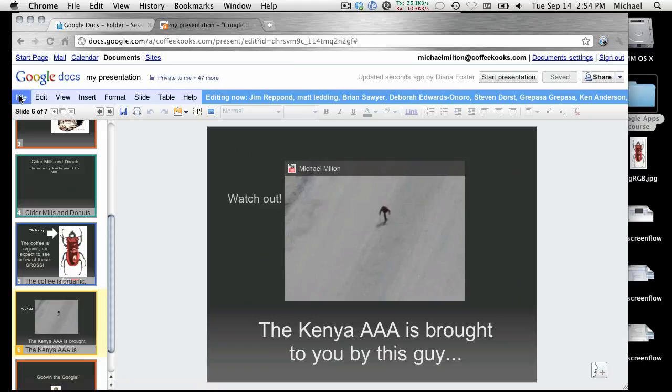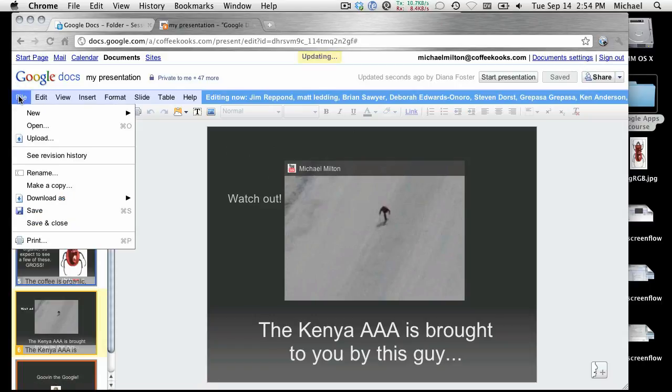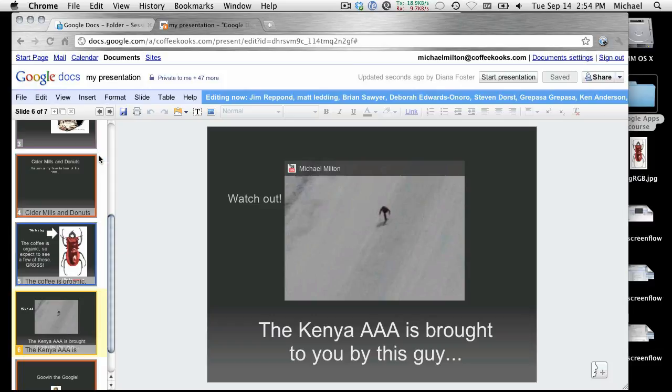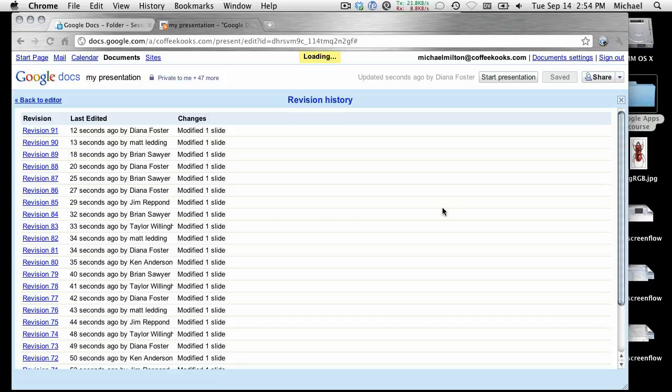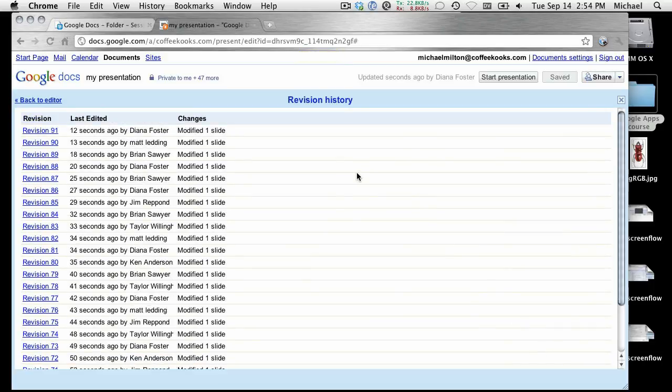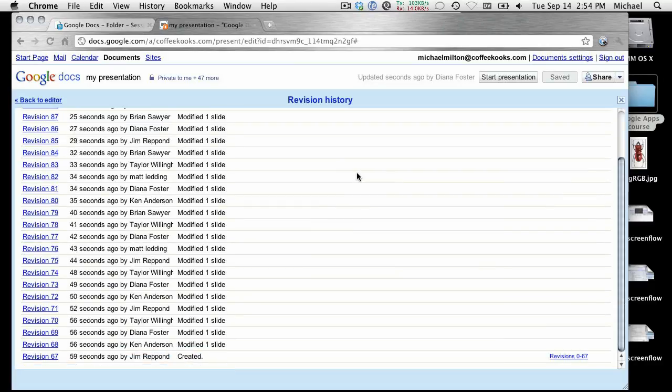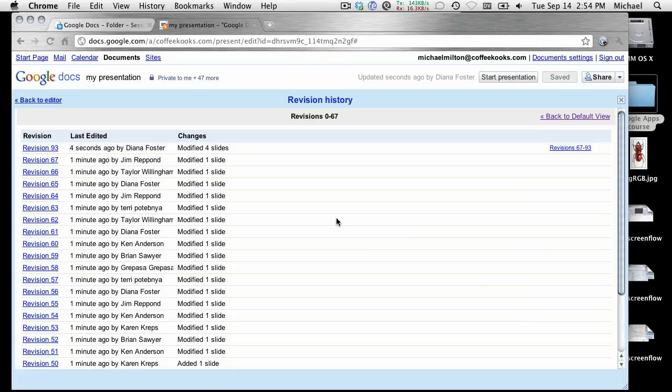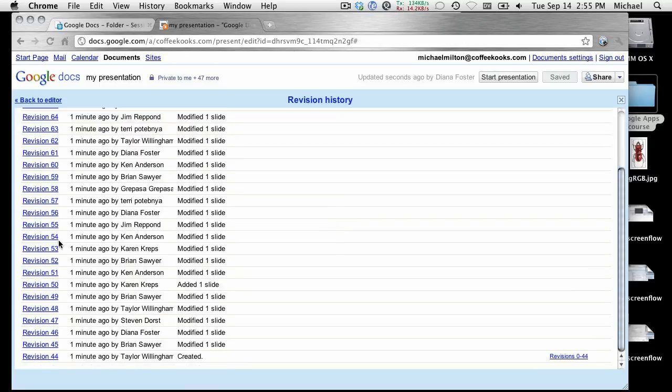I can go back to a previous version, and the way I would do that is by clicking on the File menu, and then saying See Revision History. And what I see here is that it appears there are 90 edits that have been made by all of these different users. And it actually won't even show them all to me in one screen. I have to go forward or go backwards.